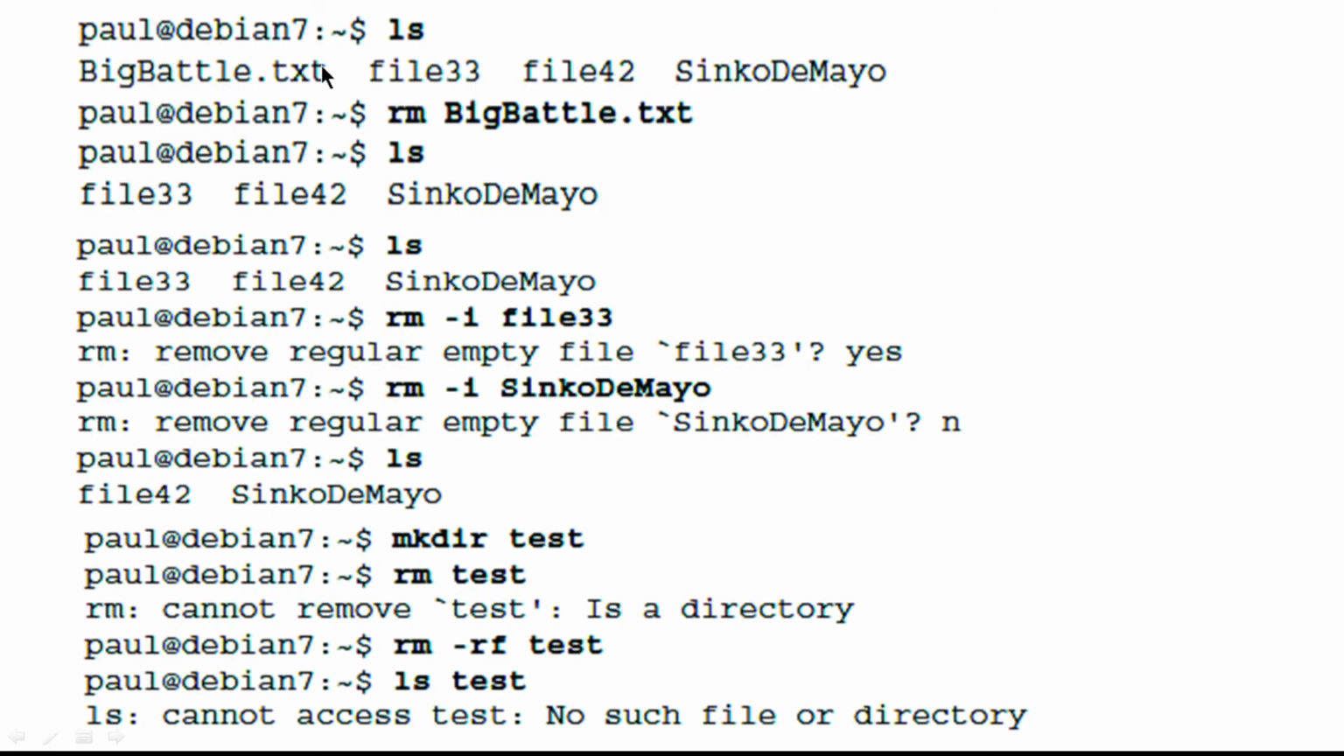So we'll see one of the examples here. Here I will use the ls command, and you can see it is listing bigbattle.txt, file33, file44, synco, dmayo.